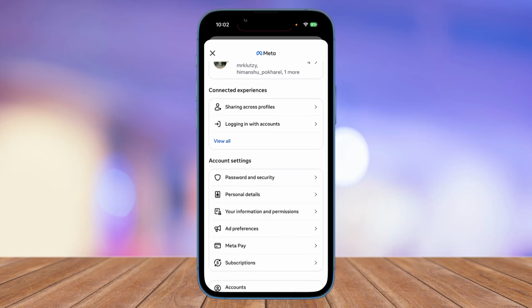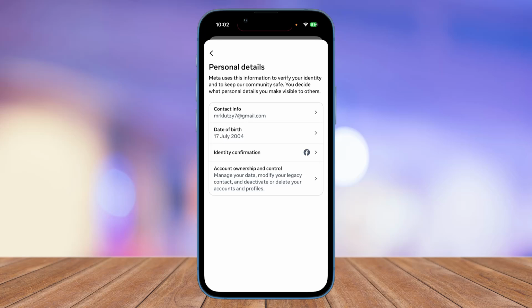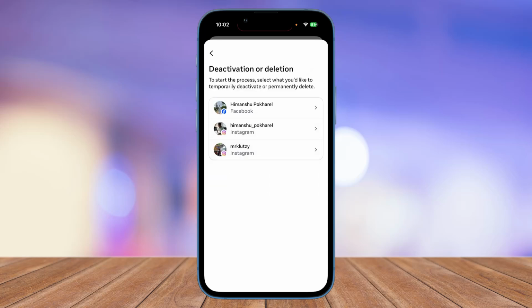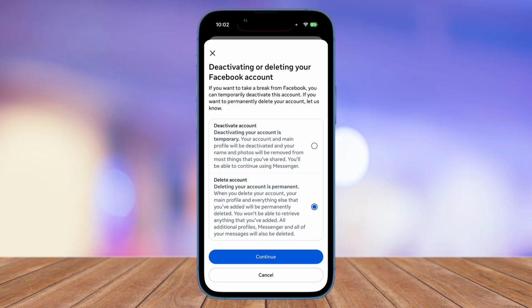And now what you can do is simply head into personal details, account ownership and control, deactivation or deletion, and then select the Facebook. And there you go. You can simply select delete account, click on continue, enter your password, and your account will be deleted.